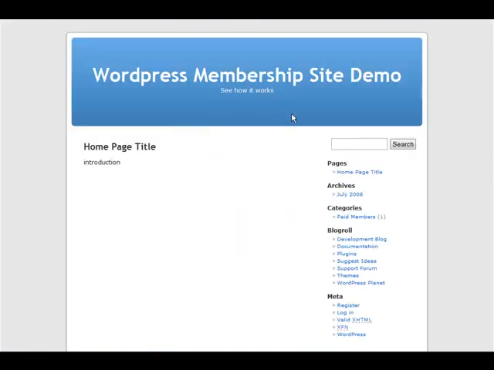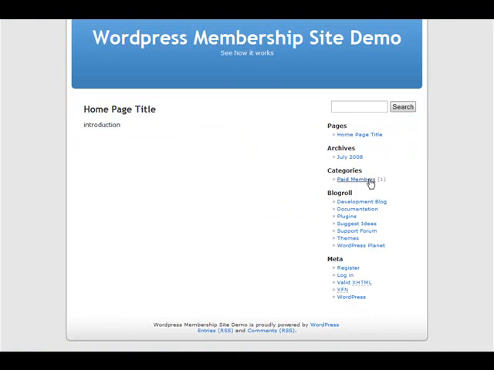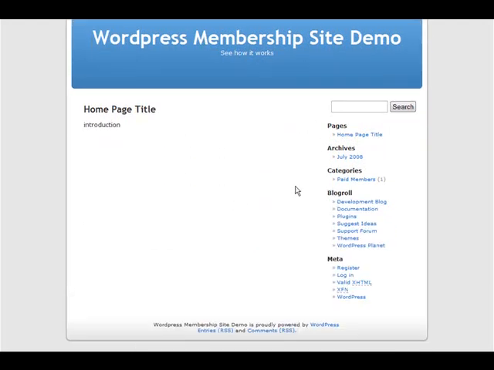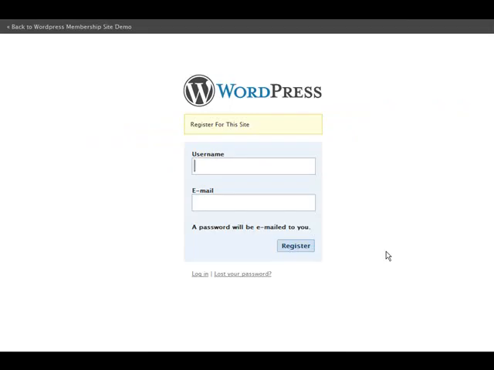If we were to go to the site now and you click on paid members, it says the public can see this because I can't spell public. But you'll see that where the paid stuff is, there's 3 dots. So that's what's happening there. It's protecting the paid members area. Okay, so let's go and register.